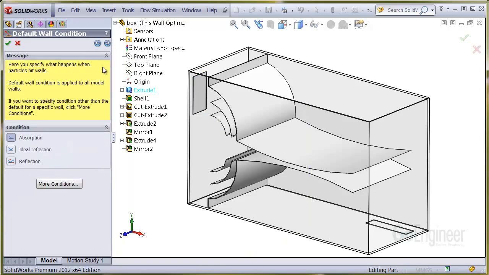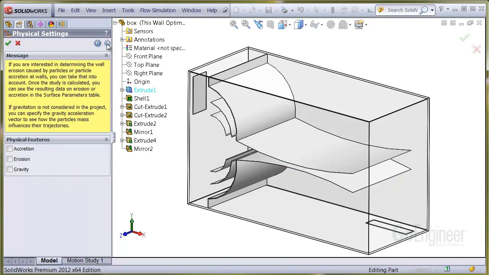This panel lets you select how the particles should interact with walls. I'll choose Ideal Reflection and click Next. This panel has options for accumulation rate through or on a surface, erosion, and gravity. For this case, I'll select accretion and gravity.